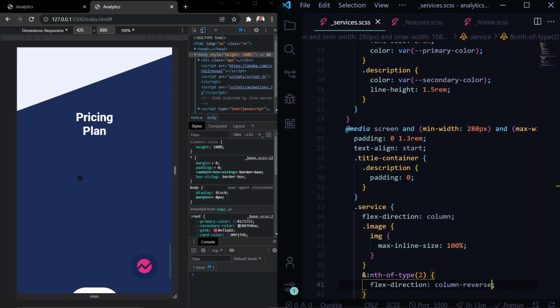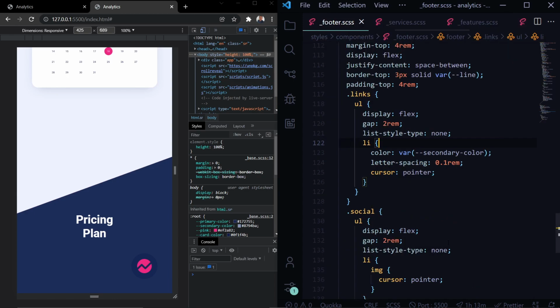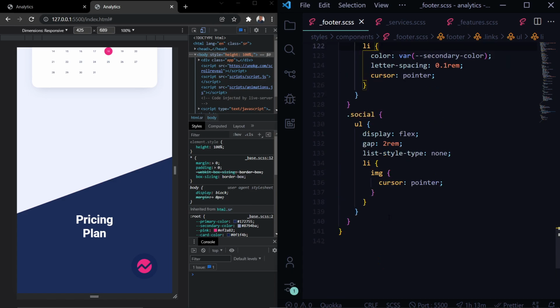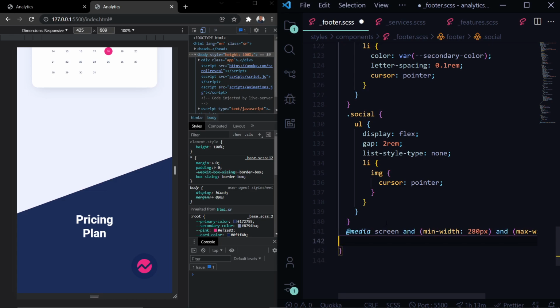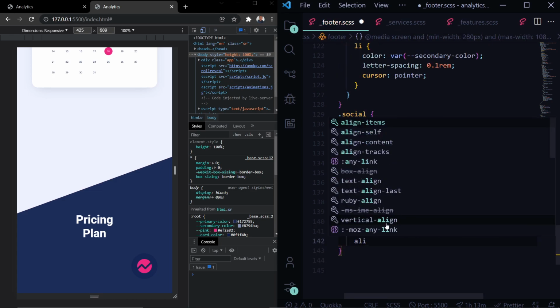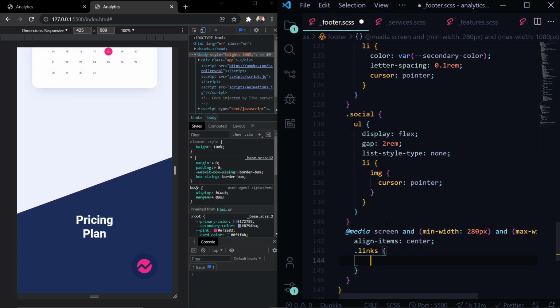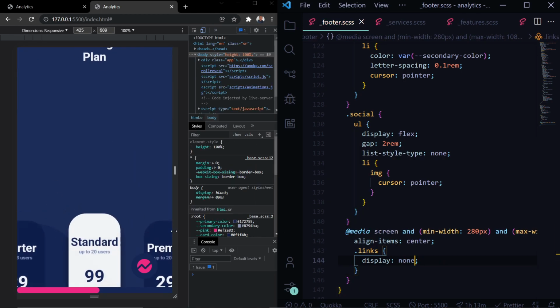Now we have this pricing and footer. Let's head over to footer. Here what should we do? Not sure. We can do one thing. We'll go to the footer end first and we'll style this. This won't be visible to you, but we'll just have this align items of center and we'll write links to display none. That's it. So that was for the footer.